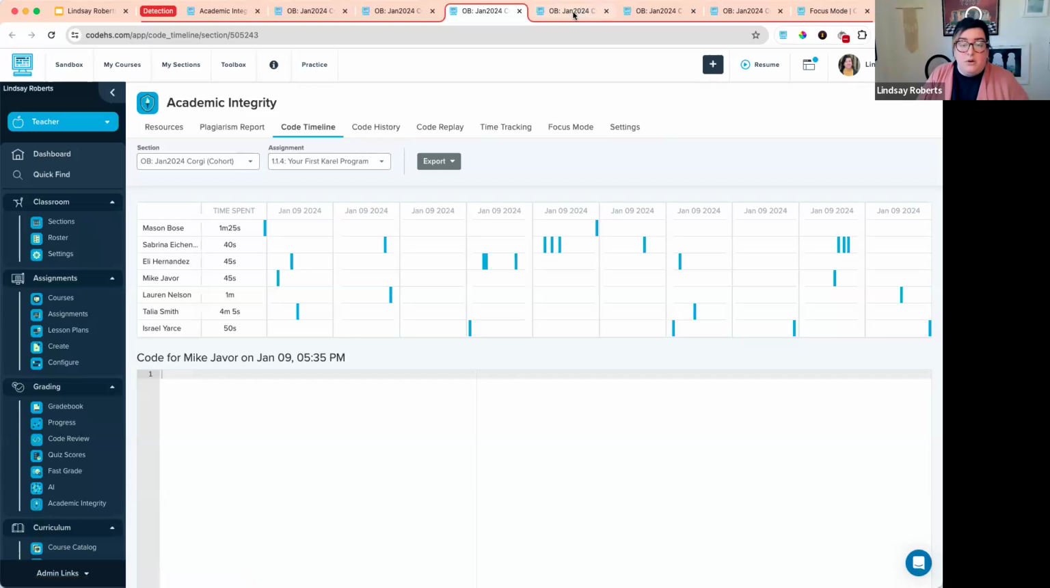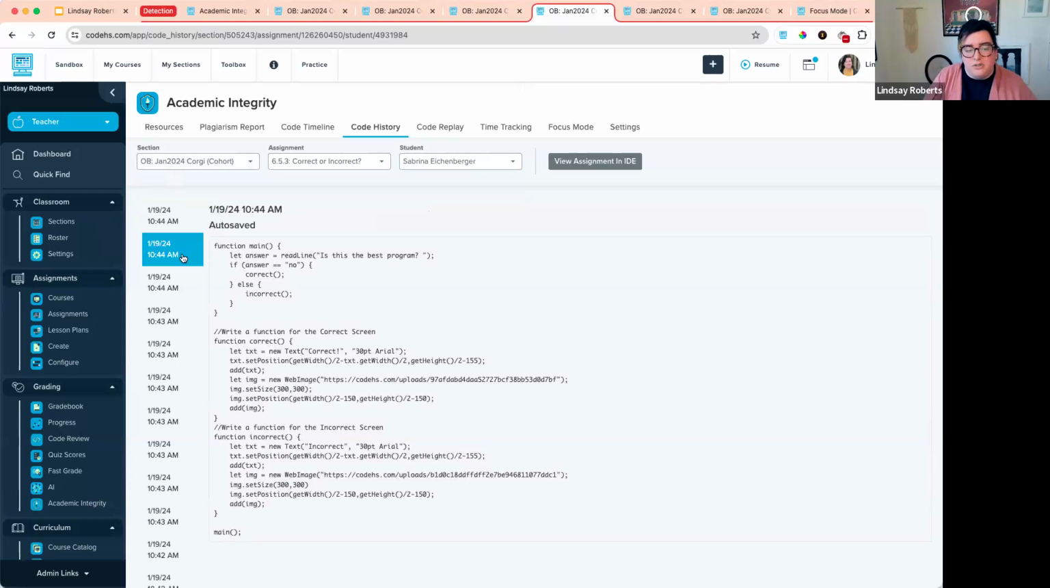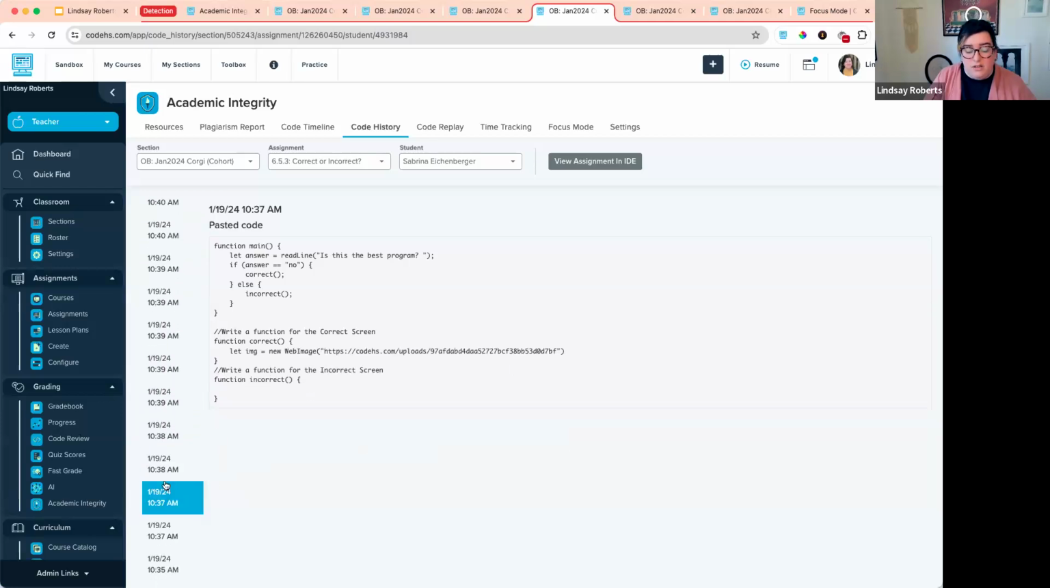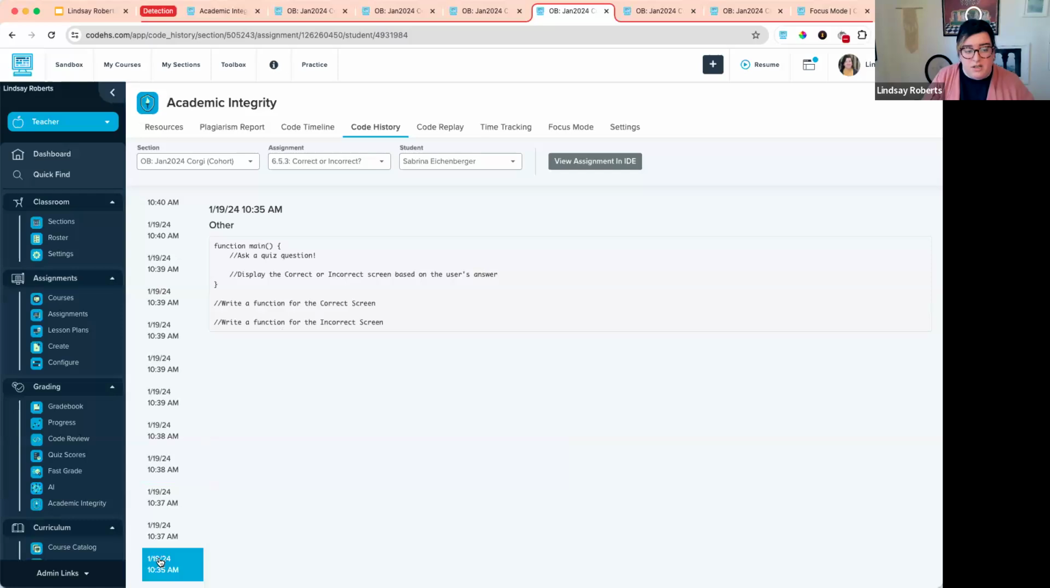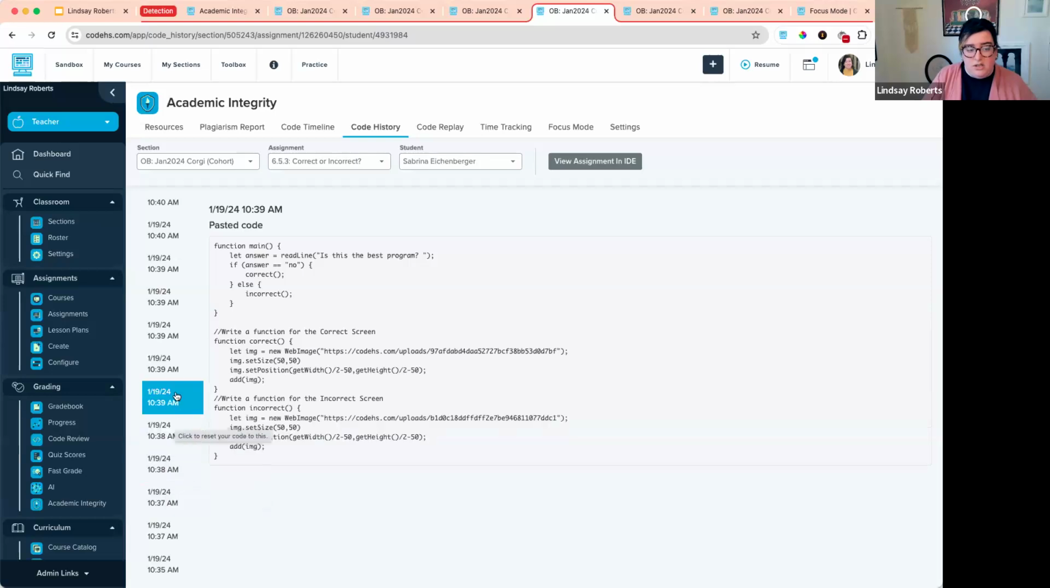That is code timeline. Code history is something that we did already have access to, right? I can see this in the IDE, and I'll show you where that is. But I can see the code history for this student, all the way back to the beginning of when she started the assignment. So I can see this is how it started. I can see this is how she continued.